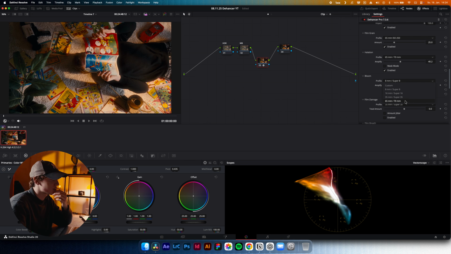I'm mostly going to enable this one just because it adds a dreamy look and softens the image. Also going to choose the 65mm preset, so I'm adding just a little bit. This basically is the same as a mist filter.